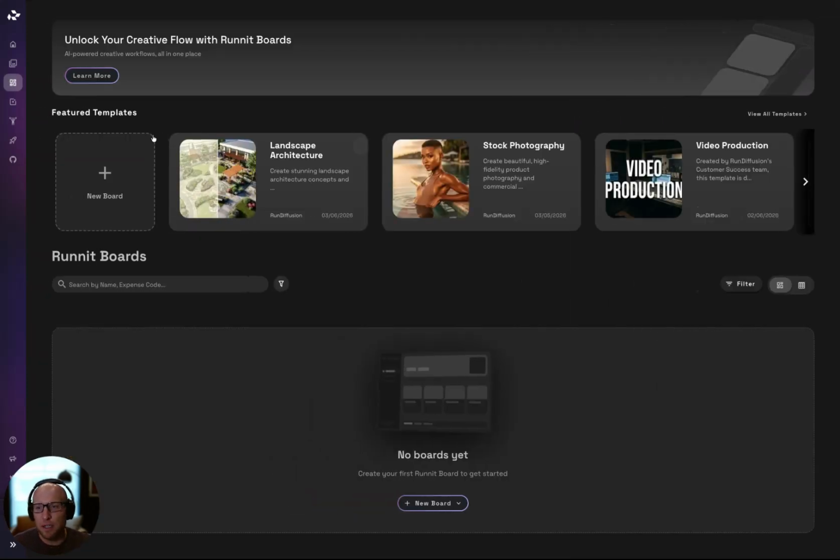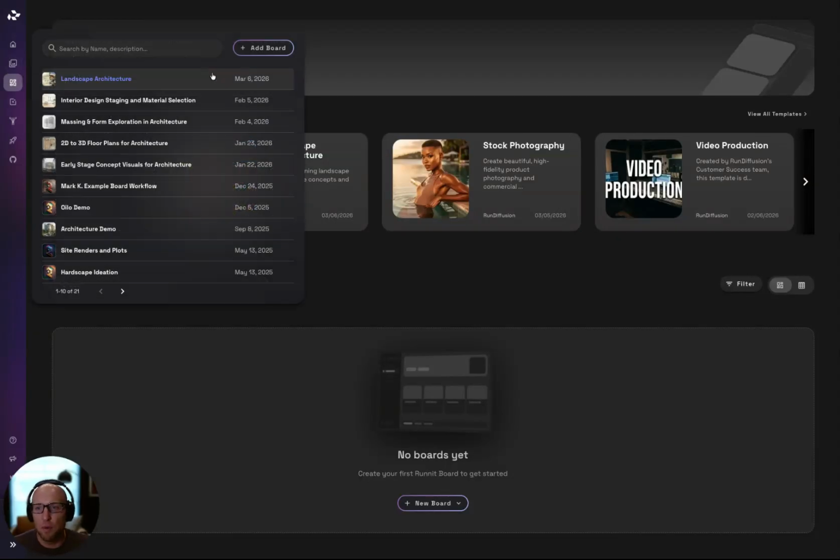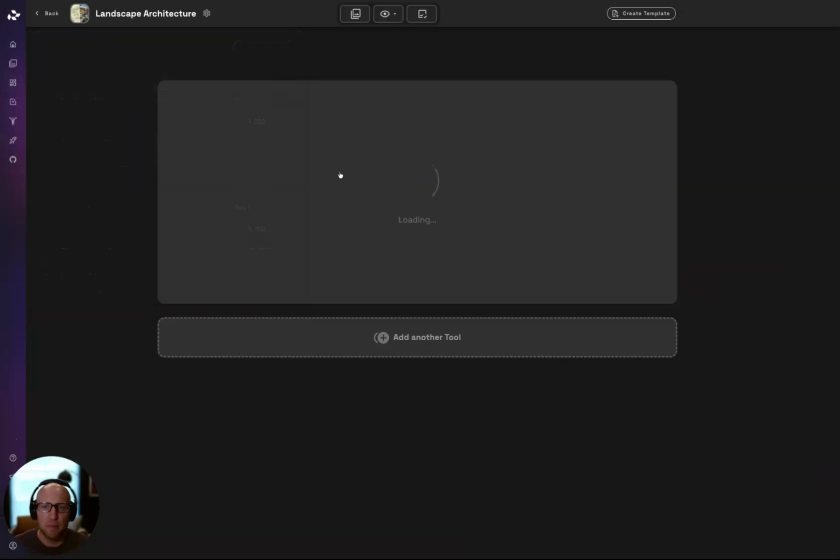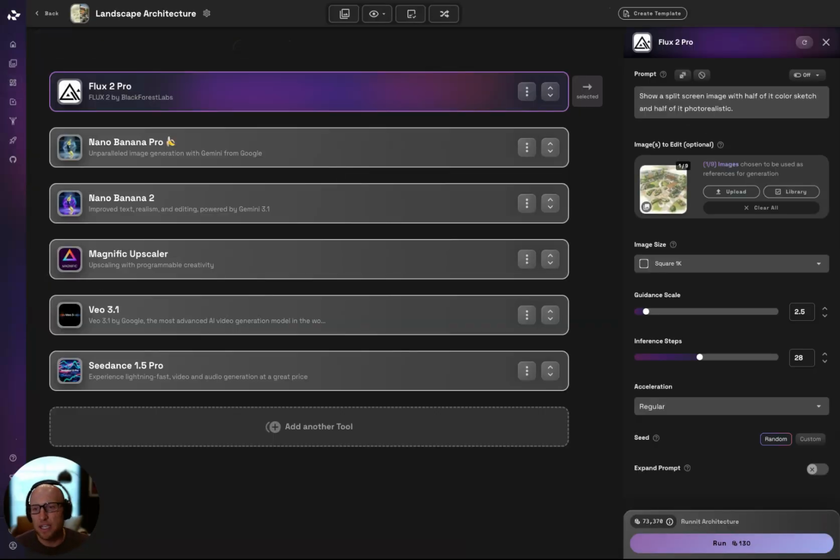So the way that our platform works is we have this function of boards. Within boards, in Run Diffusion, you can put tools. And so I'm going to go ahead and open up this landscape architecture template. And you can see here, I have kind of my tried and true. I really like these tools for a lot of different use cases if you've seen any of my other templates that I put together. But these are really, really great for landscape architecture as well. And let me show you kind of what I'm doing to build this workflow out.